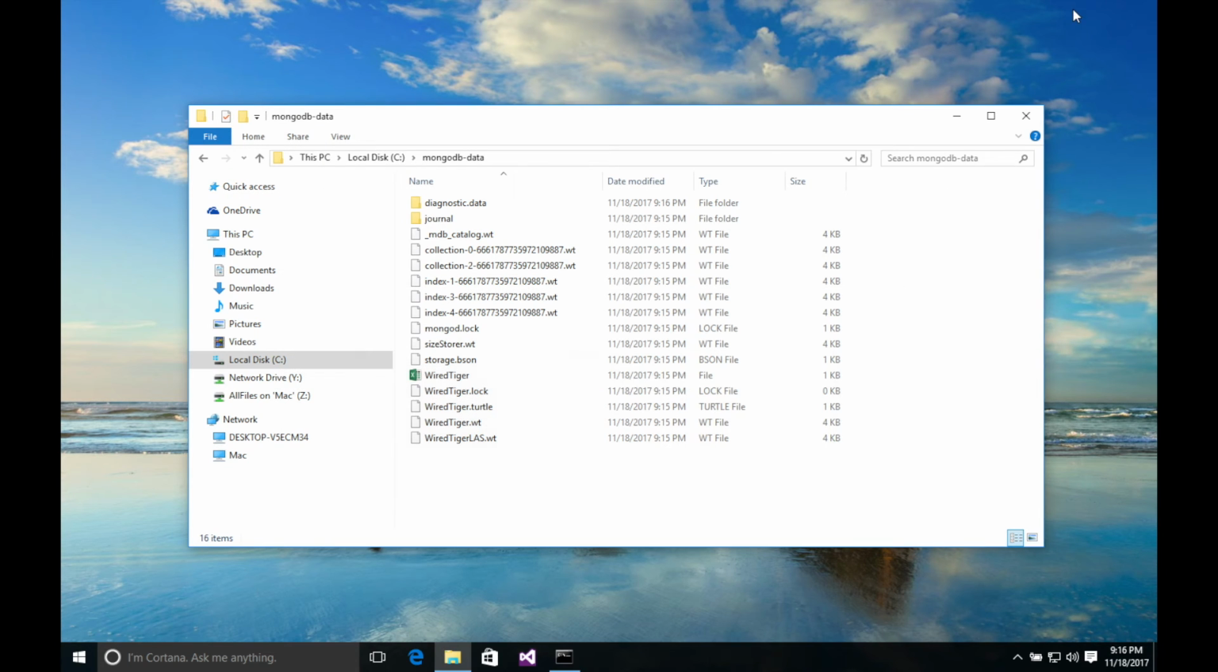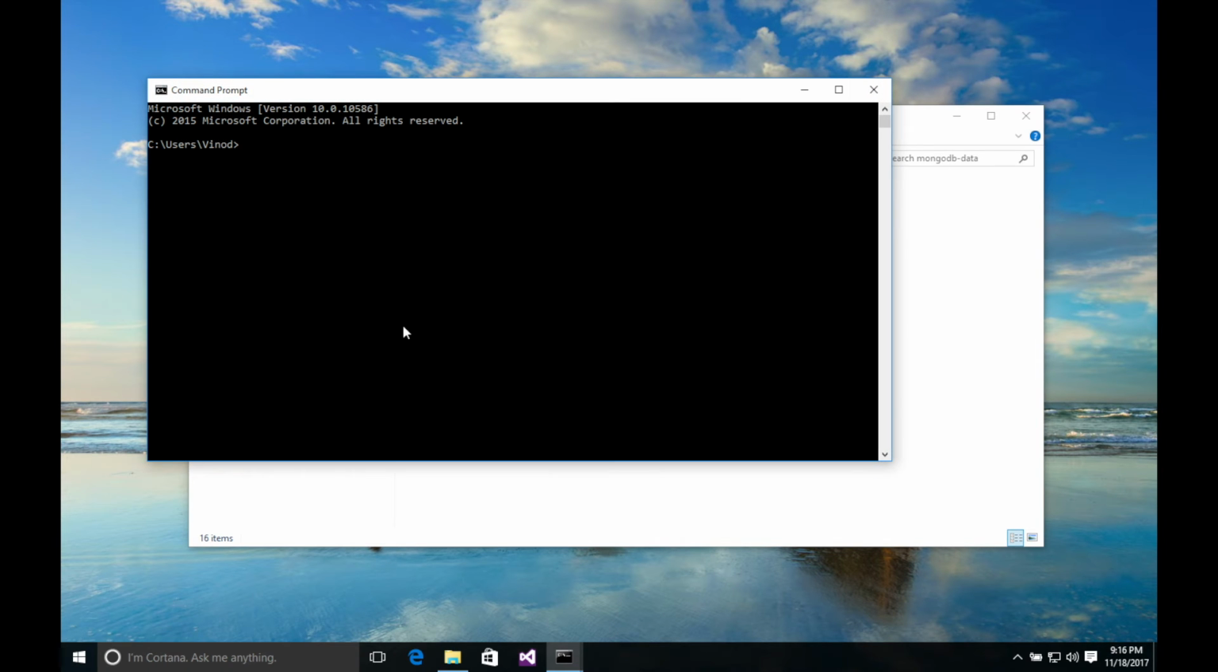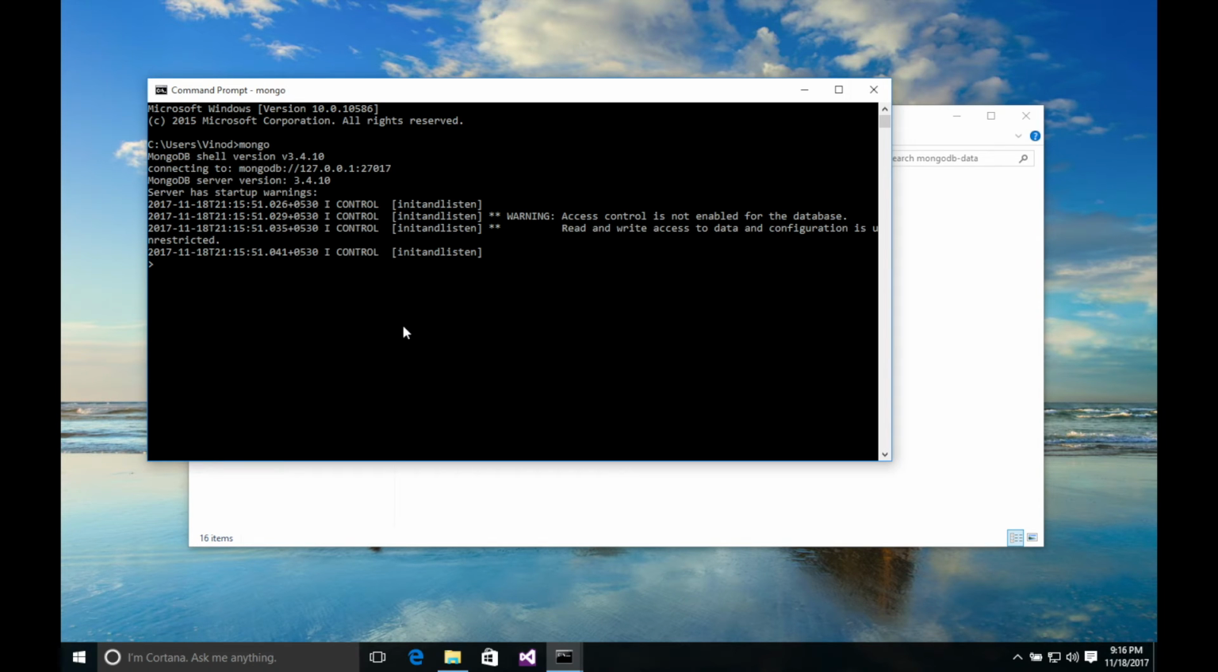Now let's minimize this and open a new command prompt. This time I want to connect to the server using a Mongo client and then check if I can issue some commands. For example, I'll type mongo and then press enter, and you will see that it connects to a server. So it says connecting to mongodb://127.0.0.1, which means localhost, and then the port is 27017, which is where our MongoDB is running.